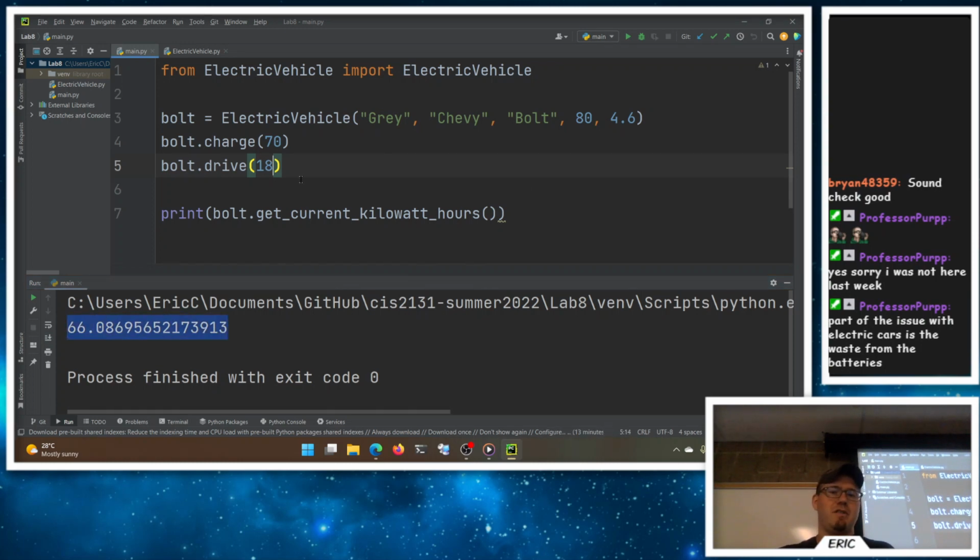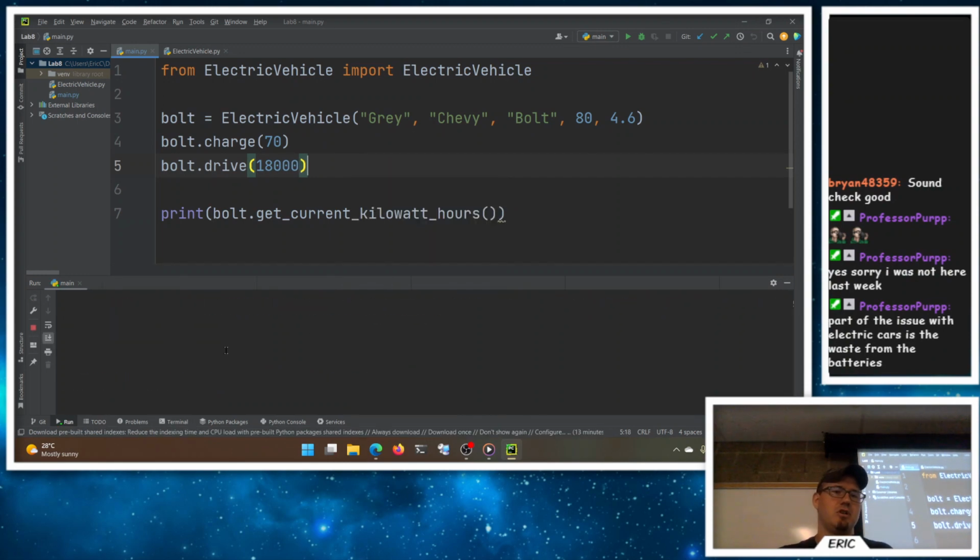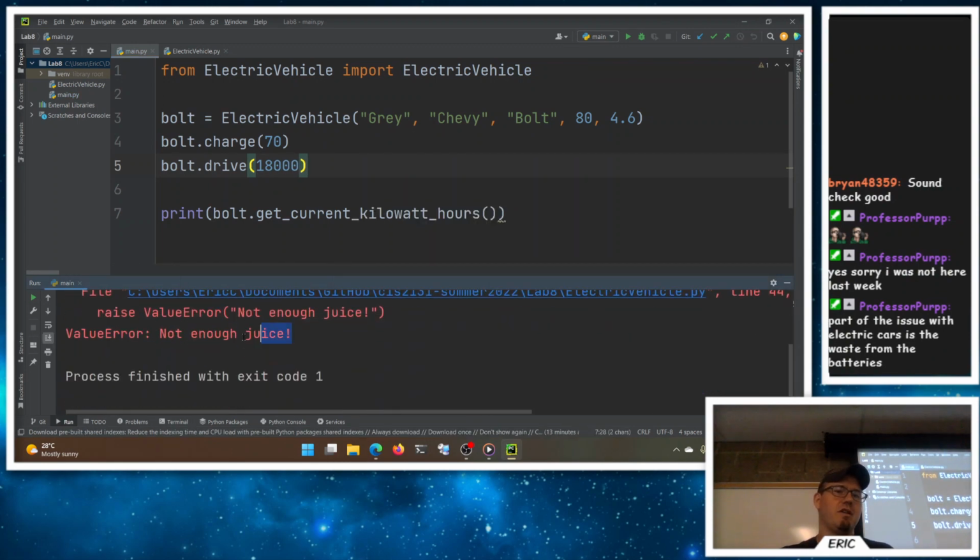If we want to go nuts here, right, drive it more than I should, we get a not enough juice error. You can't do that. Please plan your road trip accordingly. Stop at the charging stations that may or may not be well lit or available or functional, and good luck on your road trip across the country.